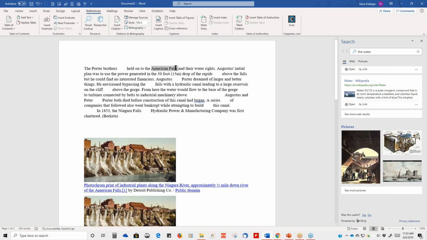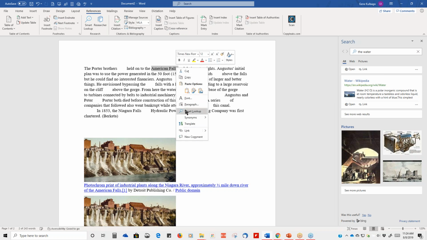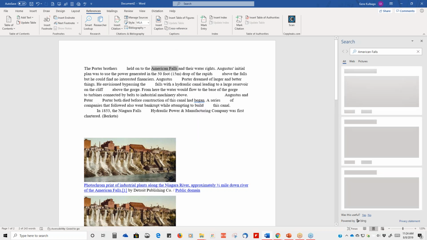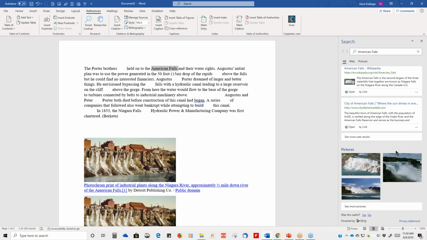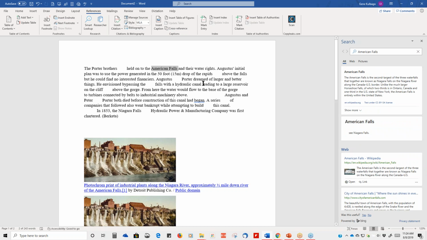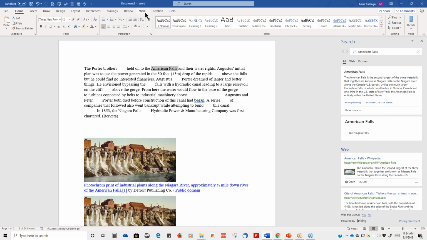Now let's just see something. American Falls, Smart Lookup. Let's see how good this is. Oh boy, it got me. Look at that. Pretty good. Those are some of the things, again, that you can do with Word.